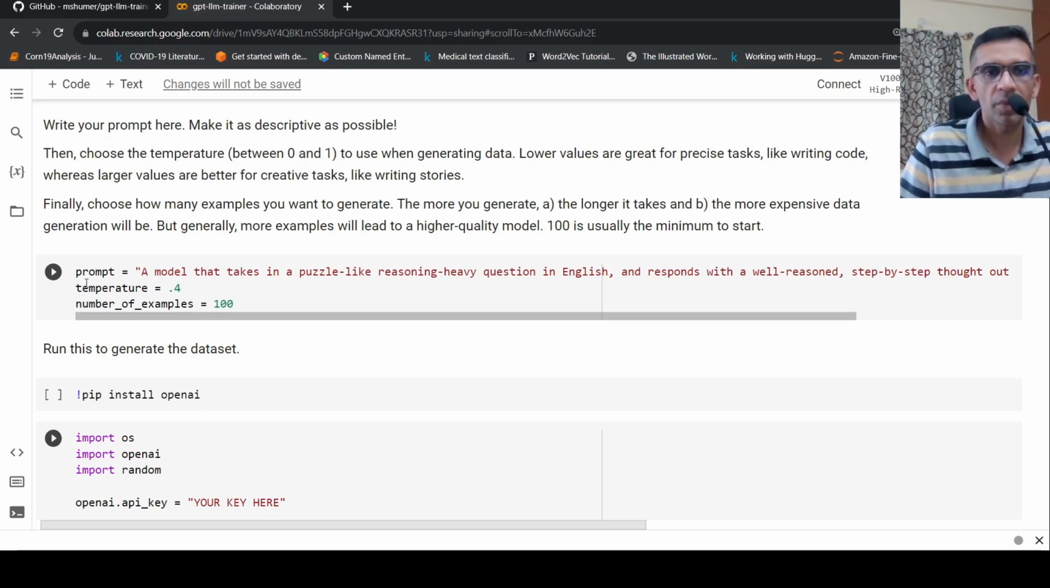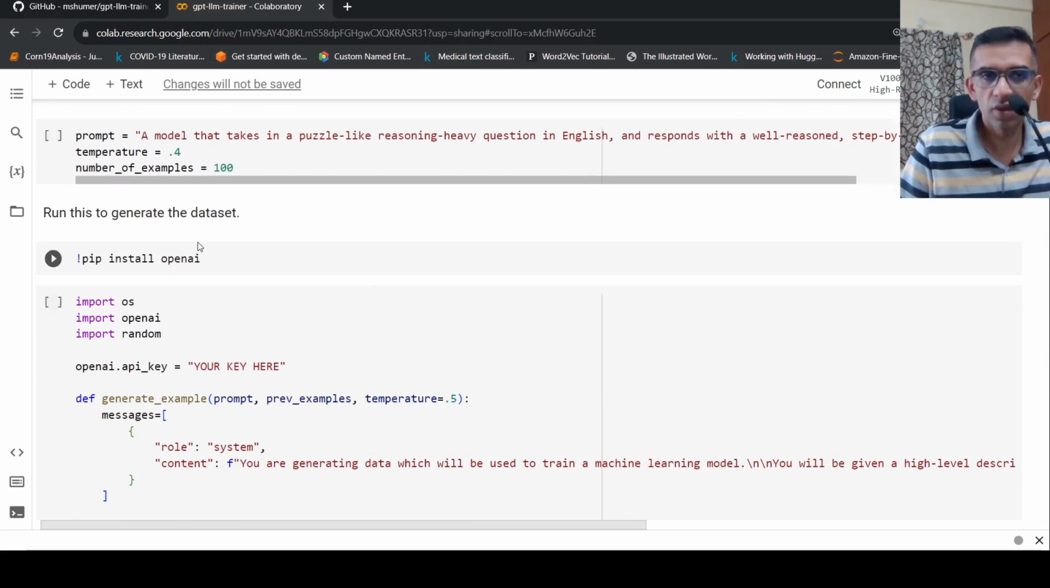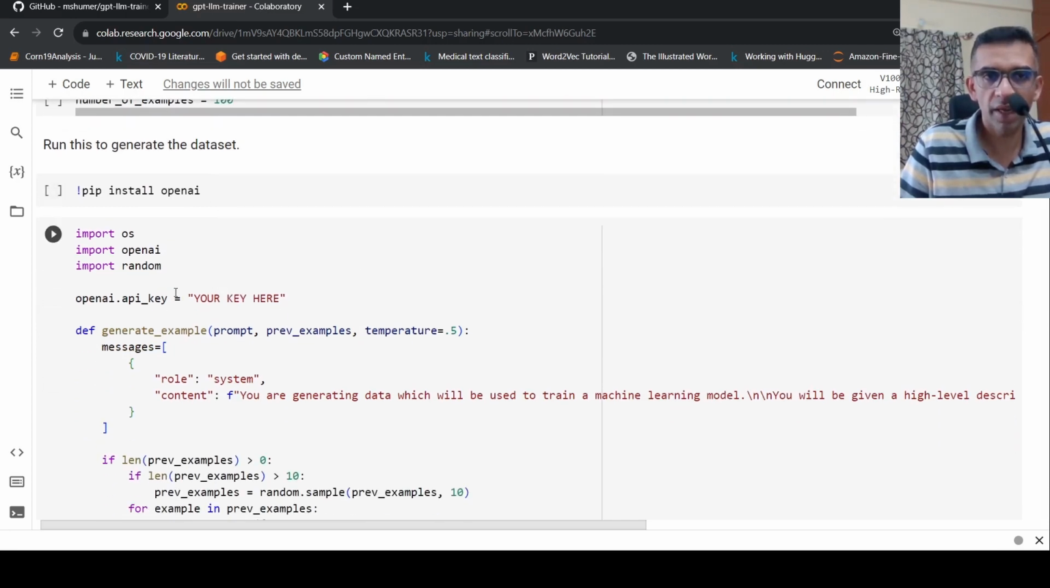Okay. So the parameters over here are this prompt, a temperature. Now this temperature varies from 0 to 1, 0 for more precise tasks like writing code, and for creative tasks, higher values. And then you have the number of examples which you want to generate in this data set. Okay. So here it is, 100. And then you install OpenAI basically over here. You set up your OpenAI key.